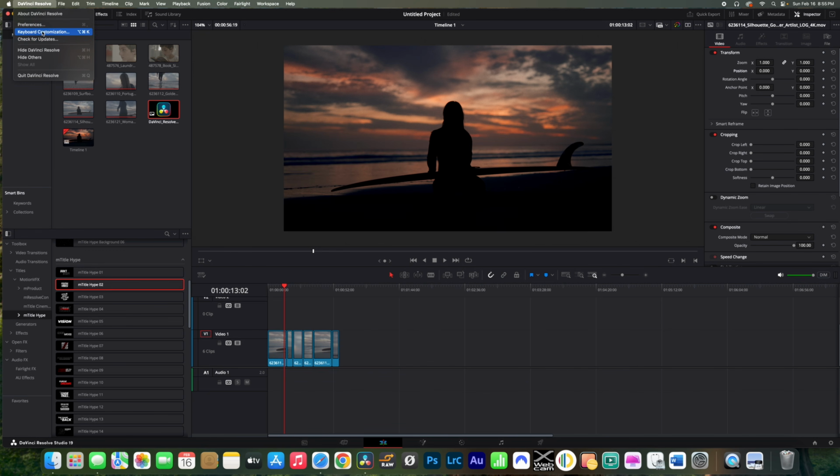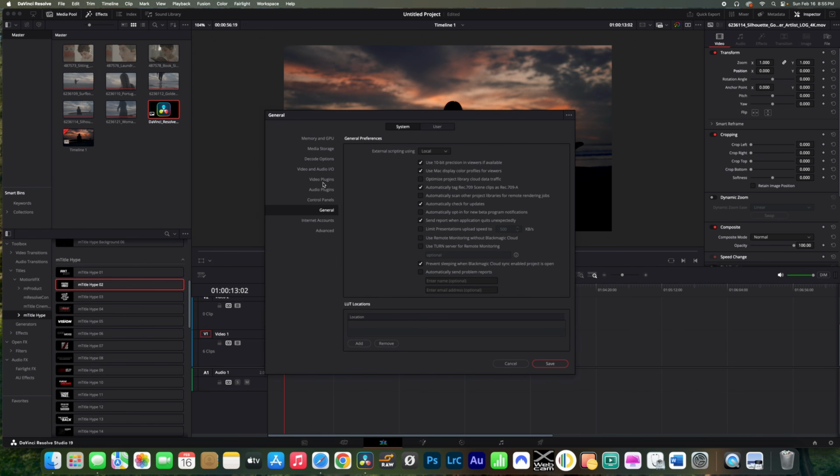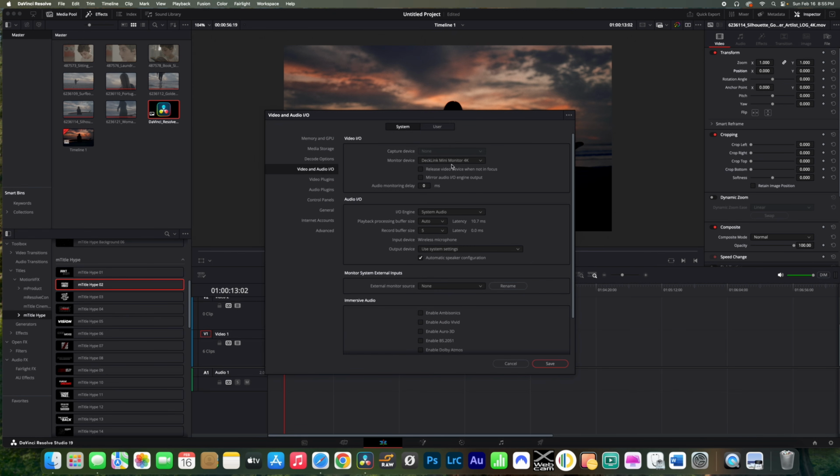But also, if you're like me and you're running a DeckLink card into your Mac, so you can bypass your computer's color management, you're gonna go to Preferences. You're gonna go down to Video and Audio. Then you'll go to Monitor Device, and then you're gonna select DeckLink Mini. And then you're gonna hit Save.